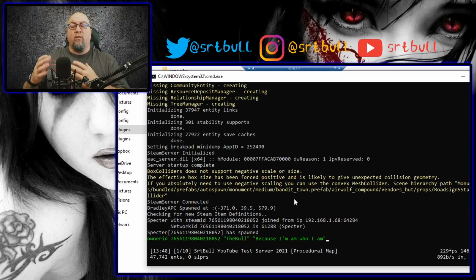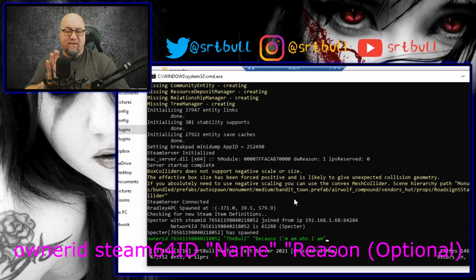So in order to do that, we go back to our console and we type owner ID space and then the Steam64 ID of the person that we want to assign as the owner or the moderator. After that, in quotes, we can assign a name to that so that we know who it is. And then after that, we can also assign a reason to that person. And you'll see exactly how this shows up in just a minute. Let me just finish with this first.